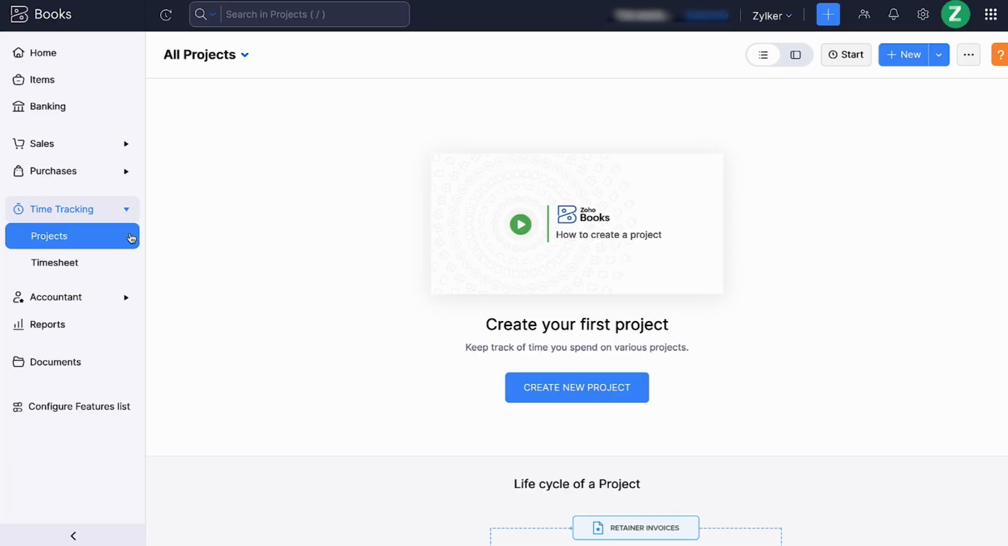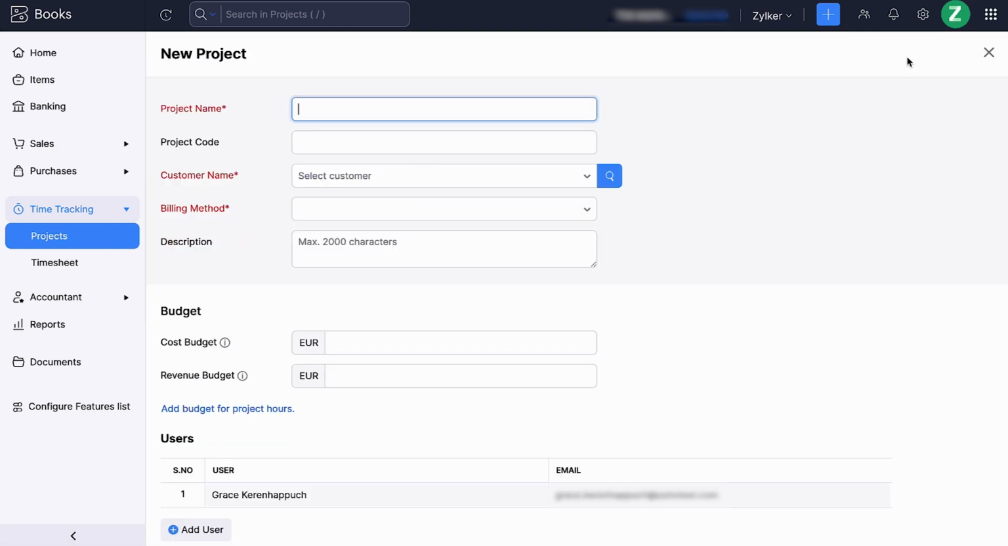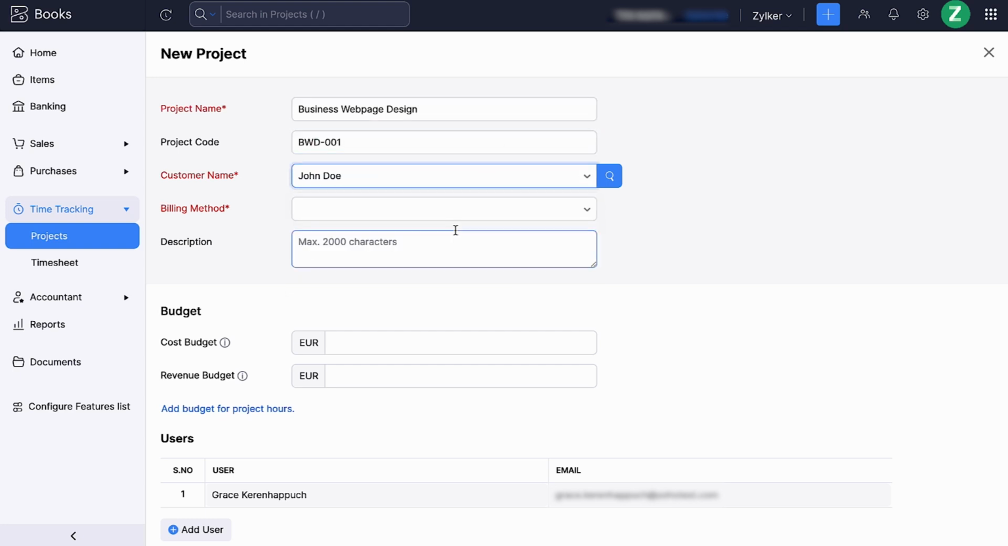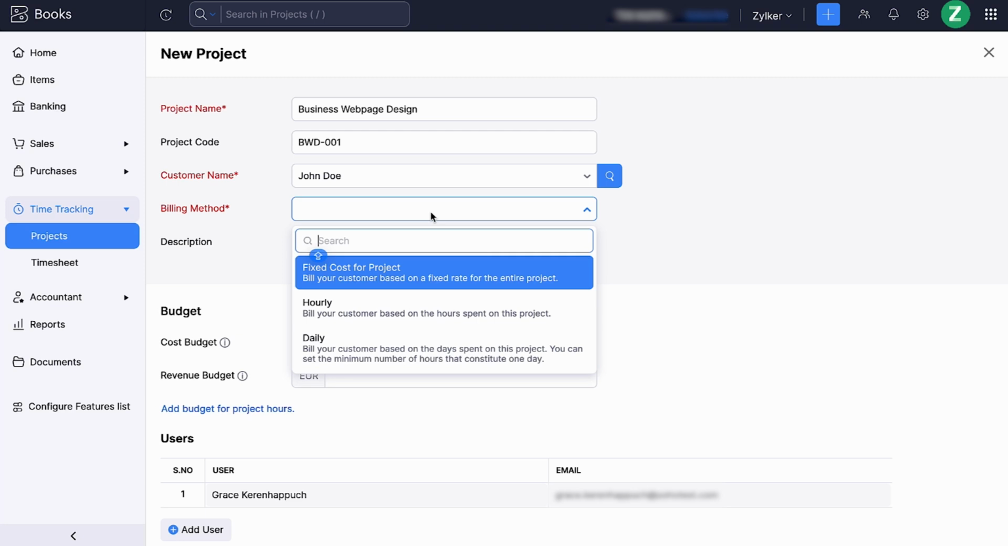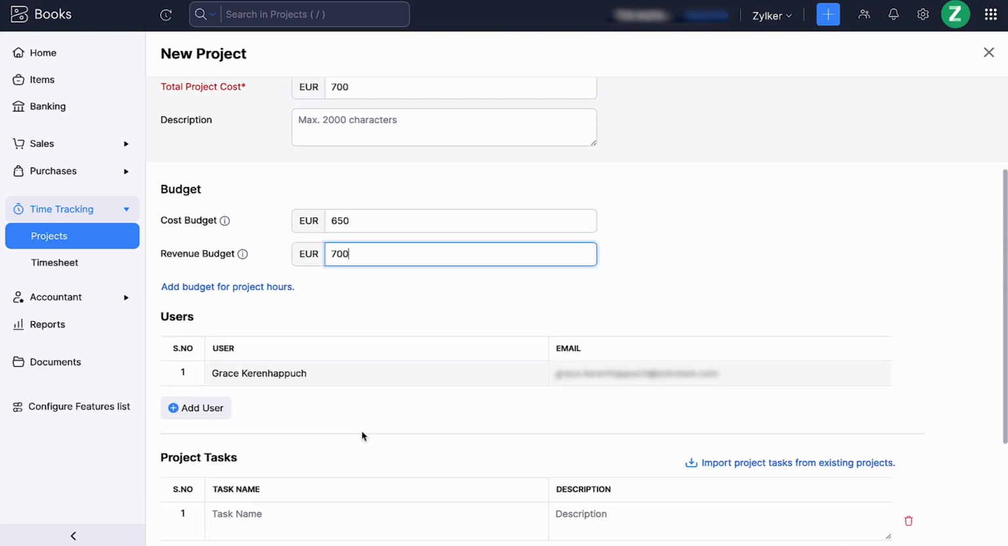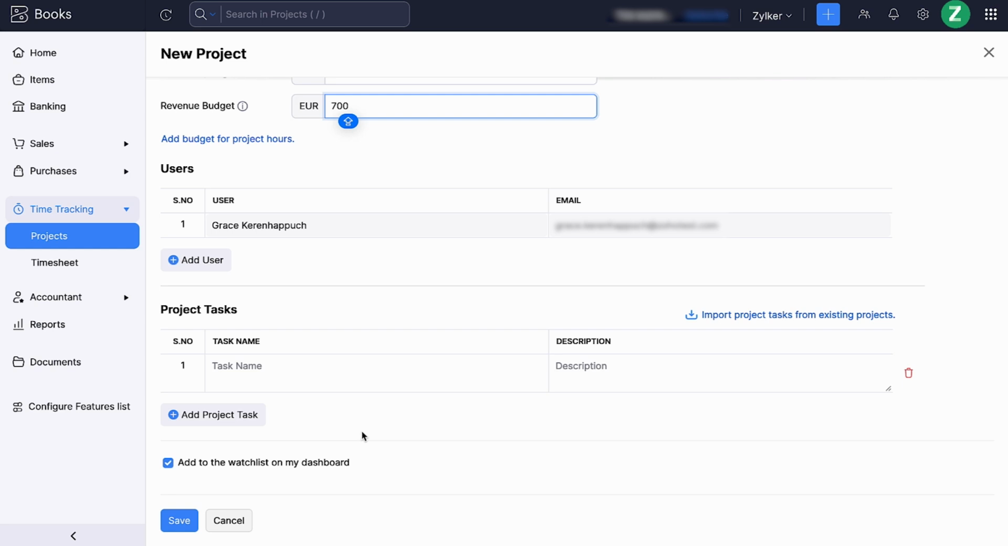Go to the Time Tracking module and select Projects. Add a project by clicking the plus New Project button. Enter the project name, code, select the customer. Choose the billing method based on how you decide to charge your customer and add a description. Based on the selected option for billing, provide the corresponding budget, user and task details for the project. Once done, click Save.